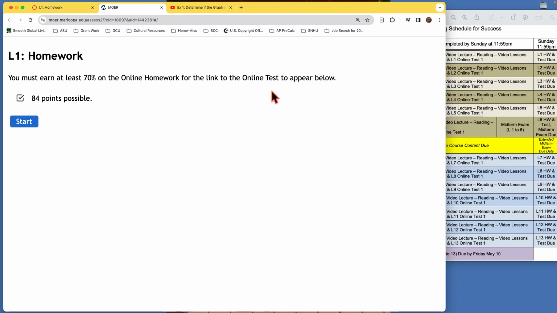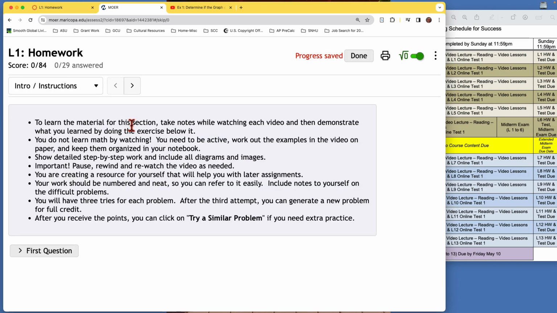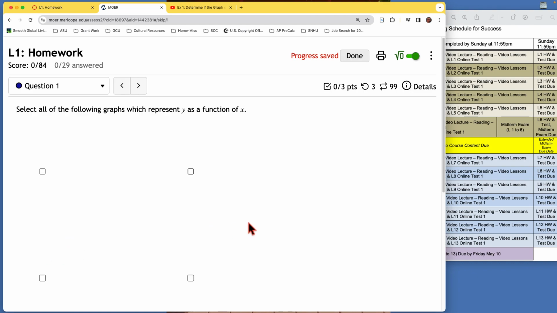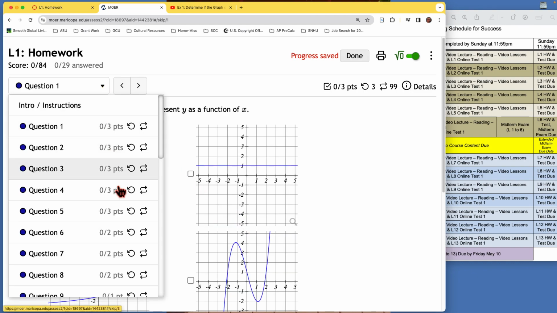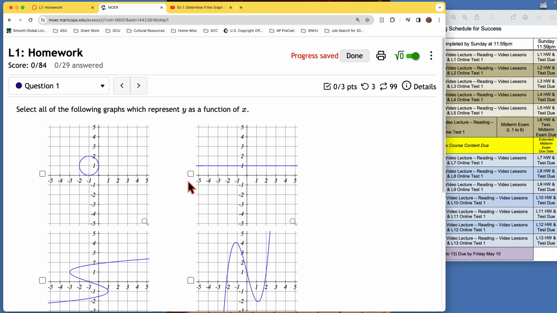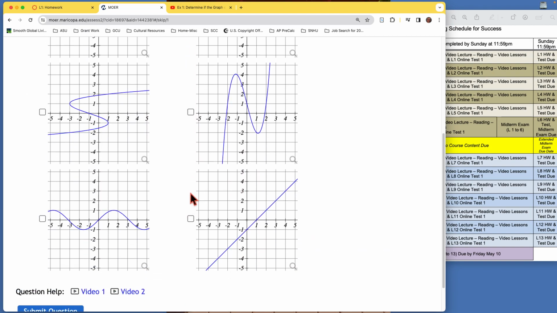So for each section, the work that's due is the homework and then an online test. Now the test, I'll talk about that next, but it's 84 points. Let's go ahead and start it. It gives you some information. Let's go to the first question. You can jump around this way, or you can use the left or right arrow to go to the next one. Some of them are multiple choice and you just choose things.